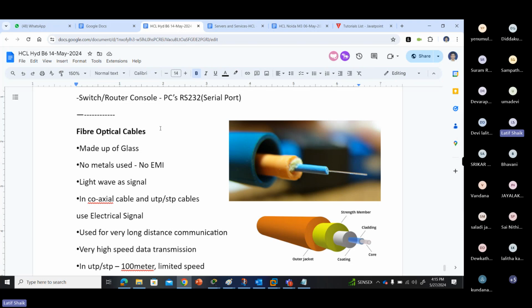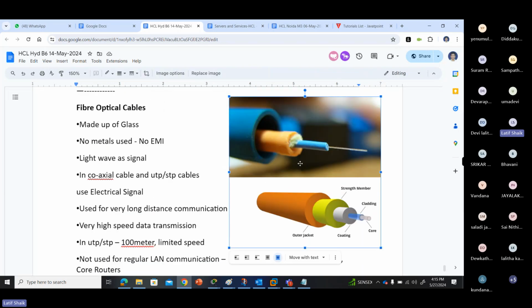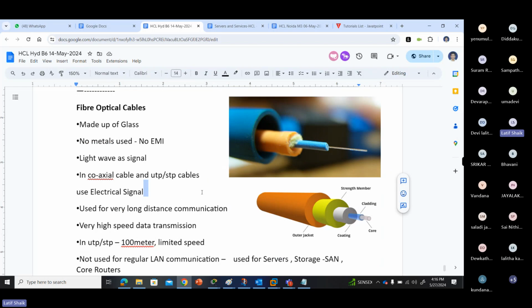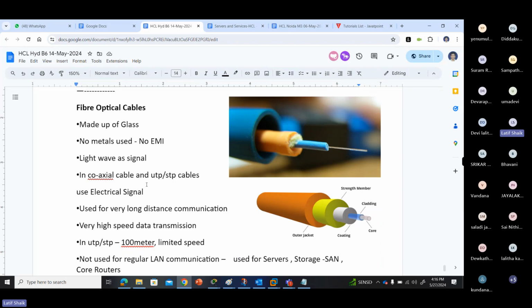Next is fiber optical cables. Actually it is fiber; I made a spelling mistake. These cables are made up of glass, and they can be cheaper as well as costly. We'll also see how. This cable has a core covered with a cladding, and the outer layer is some plastic material for protection.